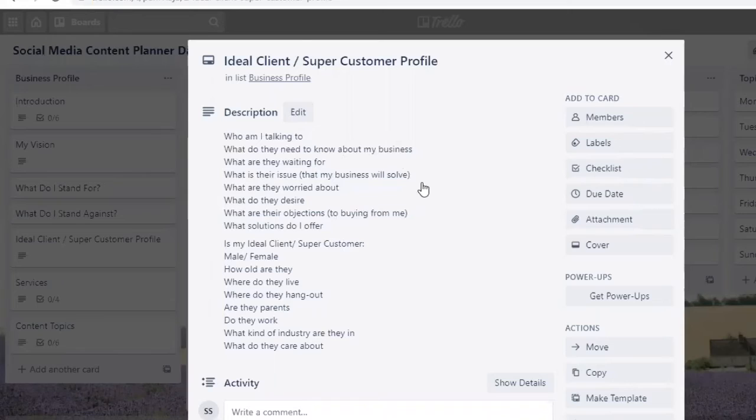Think further about your ideal client. This is not a 5-minute job. This is not something that you can just bash out and move on. This is important and fundamental to your business. So really give this some time and thought, because if you don't know who your ideal client is, then you don't know how to reach them.